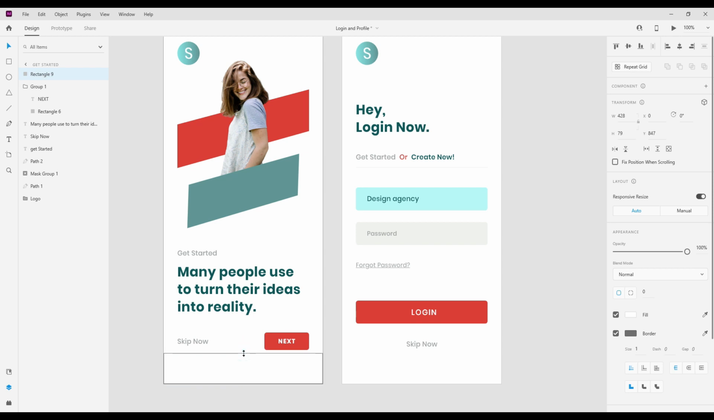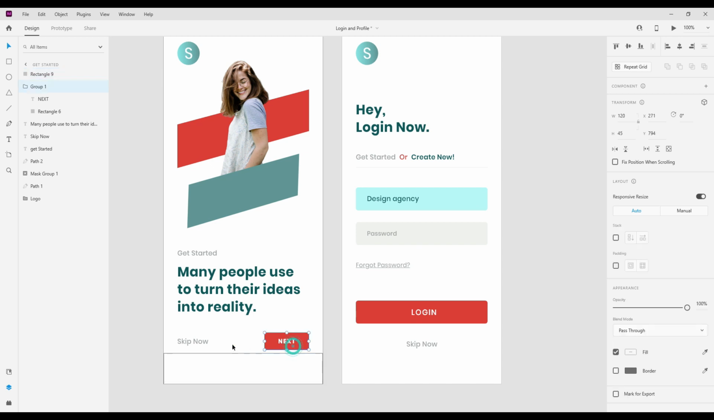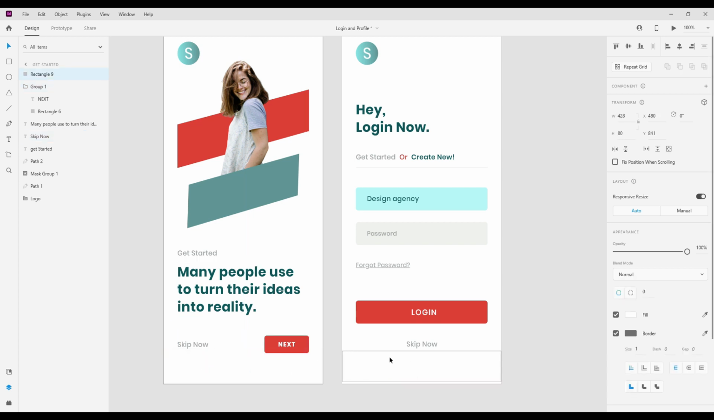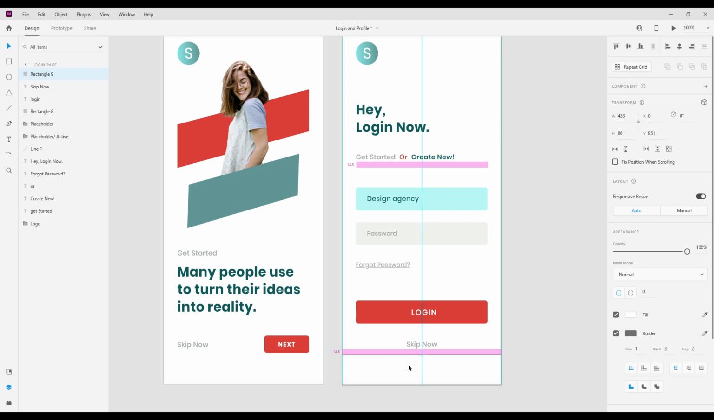So now I adjust the padding here, and I think 80 is good. The lower padding of 80 pixels is good, I think. So every artboard's lower padding must be 80 pixels.